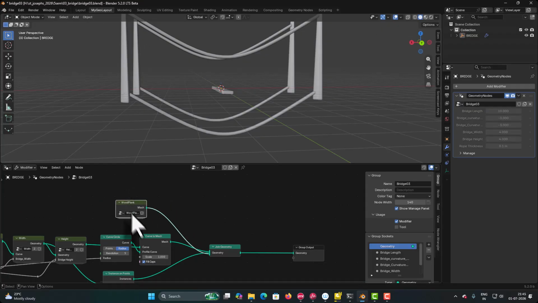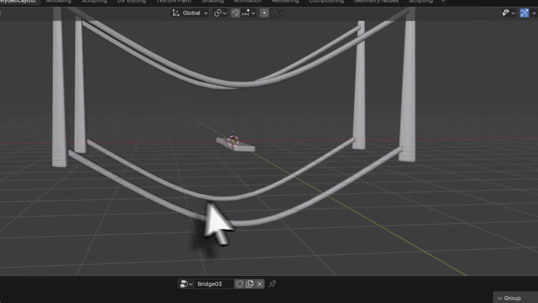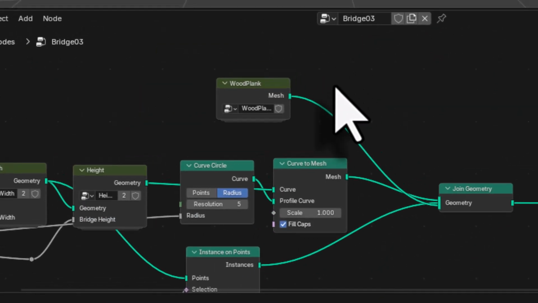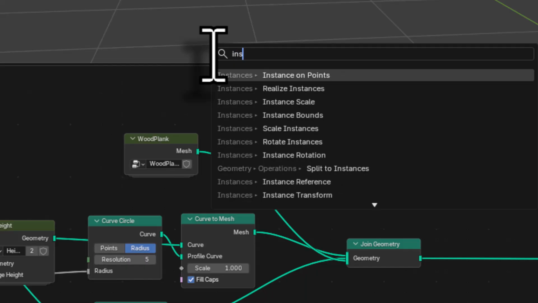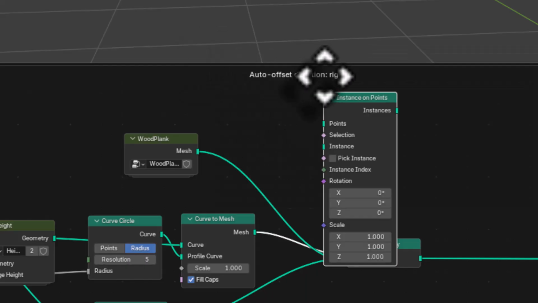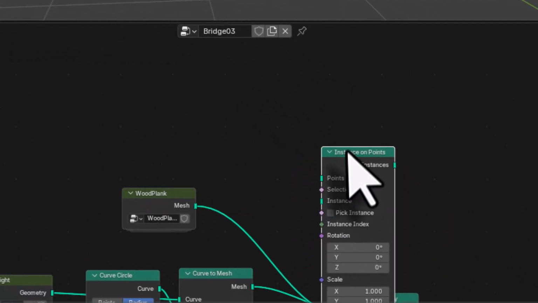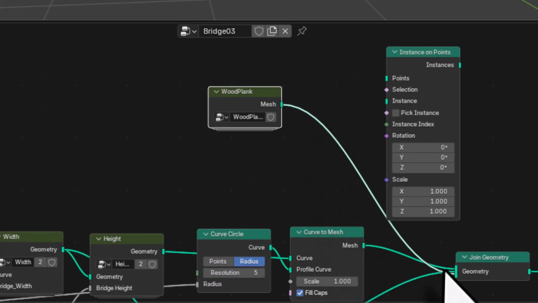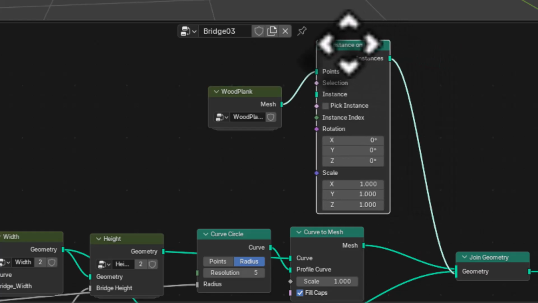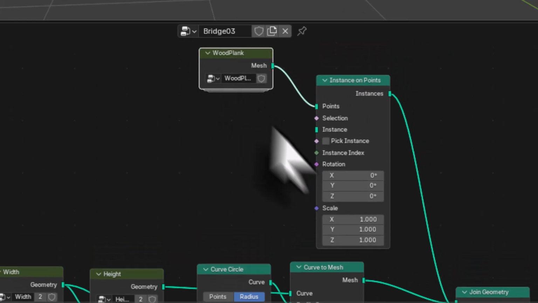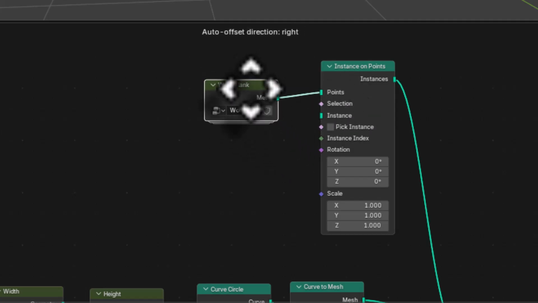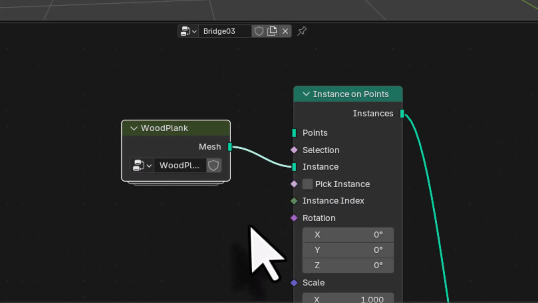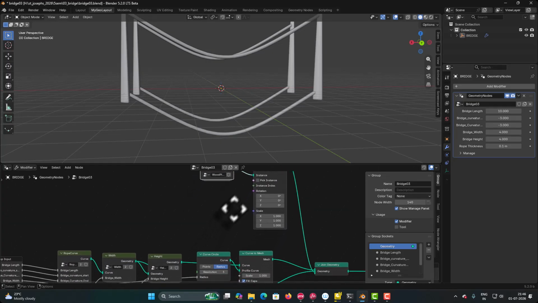Now for this wooden plank, I need it to sit on this rope. Just like we did with the pillars, I am going to come here, press Shift A, and search for instance on point, and I will select this instance on point. I will drag it a little to the top. I will drag this wooden plank, and between wooden plank and join geometry, I will add this instance on point. So this is getting connected to the points, but actually these wooden planks are not points, they are instances. And for points, I am going to take the output from my rope.